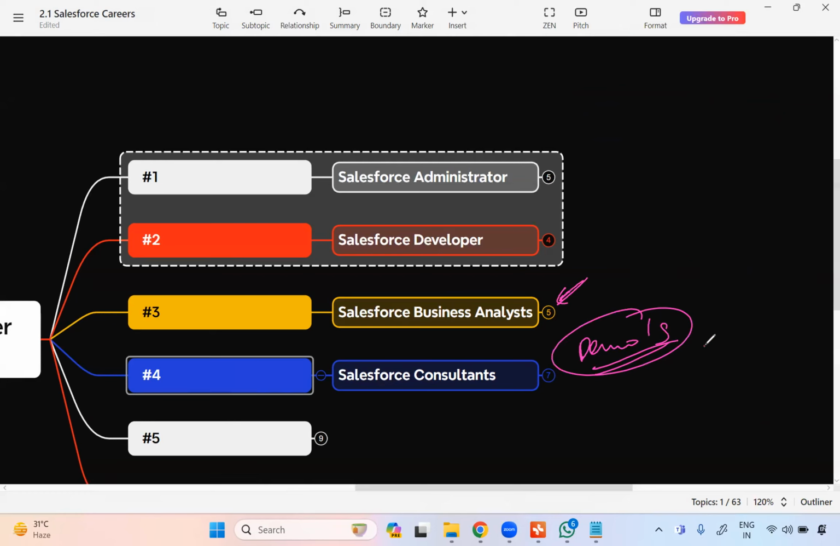They create POCs, meaning proofs of concept: this is how it might look. Once the business is convinced with that particular demo, that's when business analysts will go and collect all the business requirements in more detail. But Salesforce consultants are the ones who will suggest what products the business can use to get the maximum out of Salesforce, and how they can use those products. They do those demos and all other things.